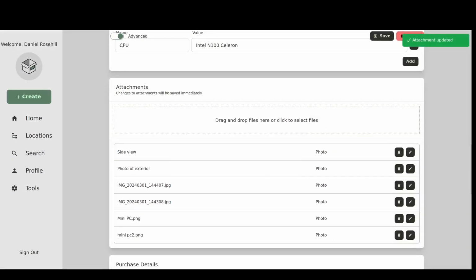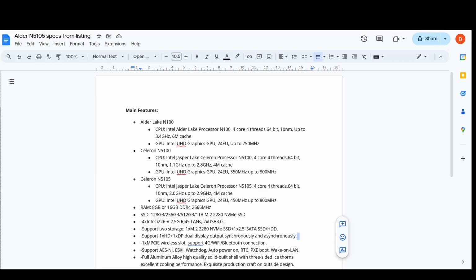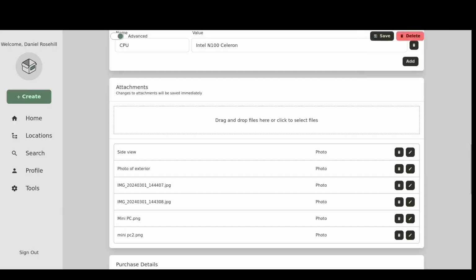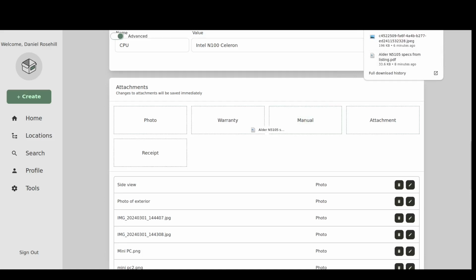Now let's say that I want to upload another photo or upload a document. How would I do that? So just as an example, I copied the spec over into a Google Doc because it wasn't available as an existing PDF, and I just downloaded this as a PDF file here, and I'm going to add this now into Homebox. So you can either add files and attachments by selecting them or dragging and dropping. Let's just drag and drop because I want to show you guys exactly what happens.